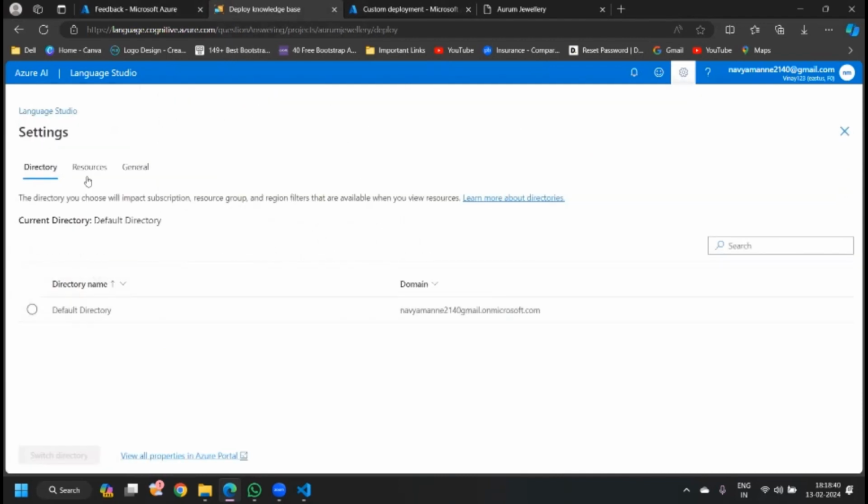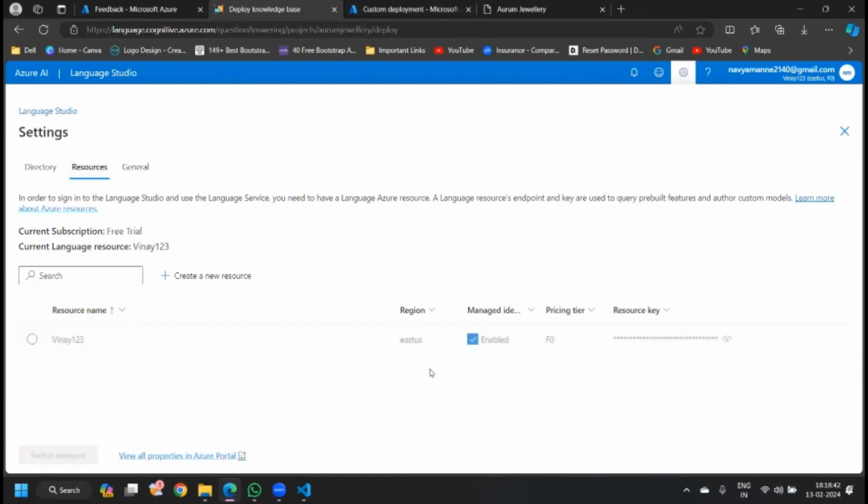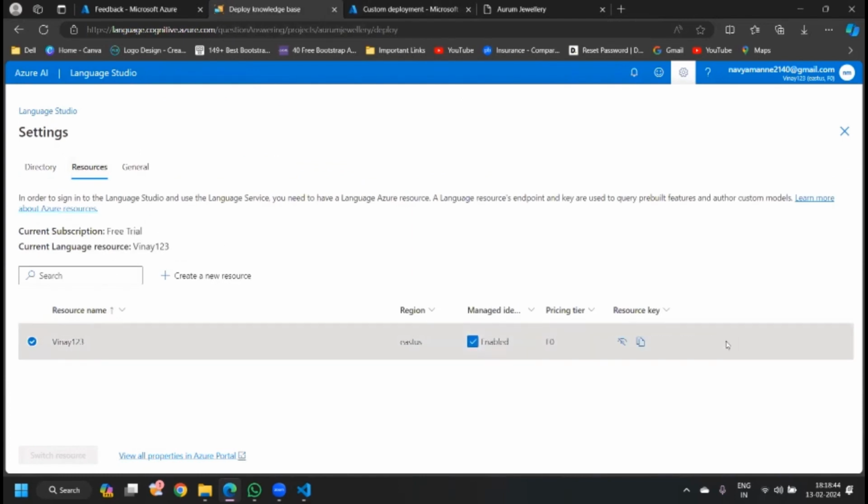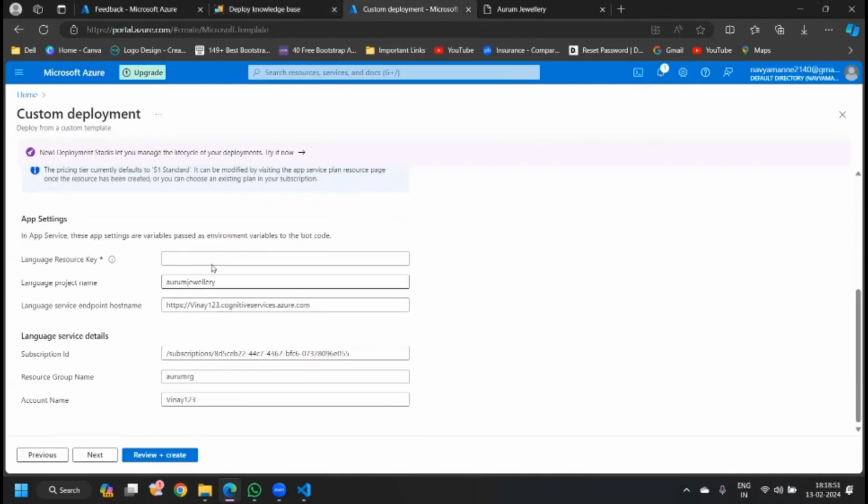Inside the settings, just click on resources and you will have a key here. Just copy the key, come to the same tab again and paste the key which you have copied. Okay, and clicking on next.